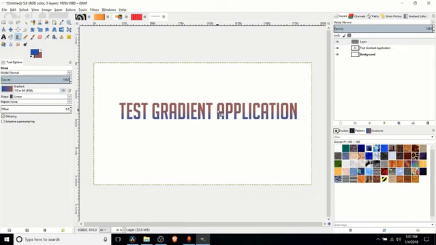So that's just about everything you need to know about gradients in GIMP. I've even shown you a little bit about patterns in GIMP, very similar kind of fashion. I hope this tutorial helped some of you guys out there who are getting started in learning GIMP, and I will see you guys in my future video content.